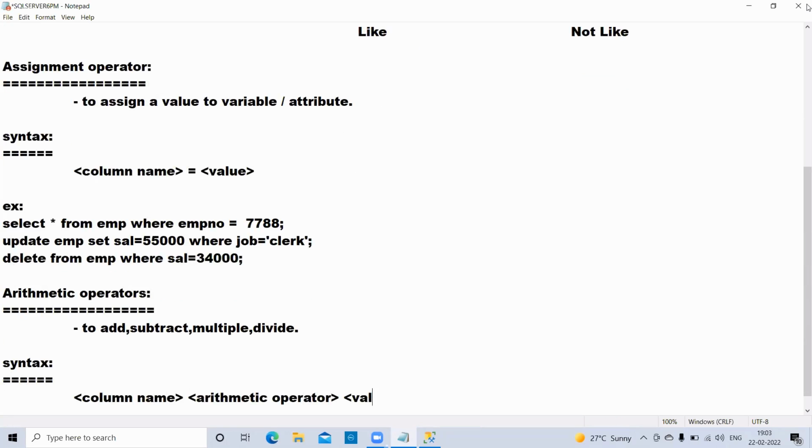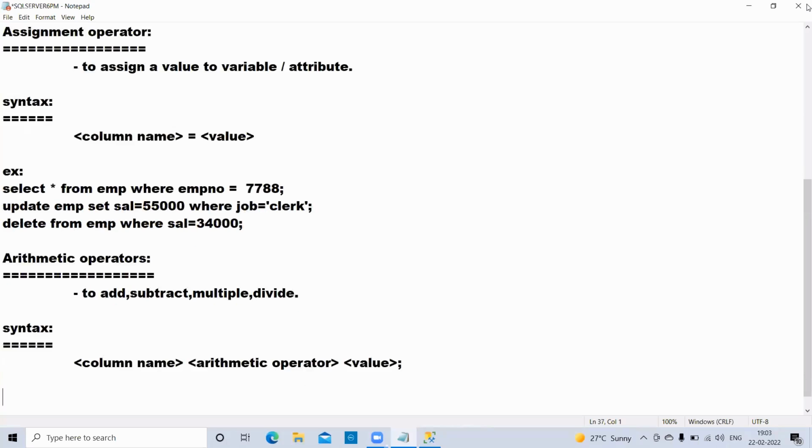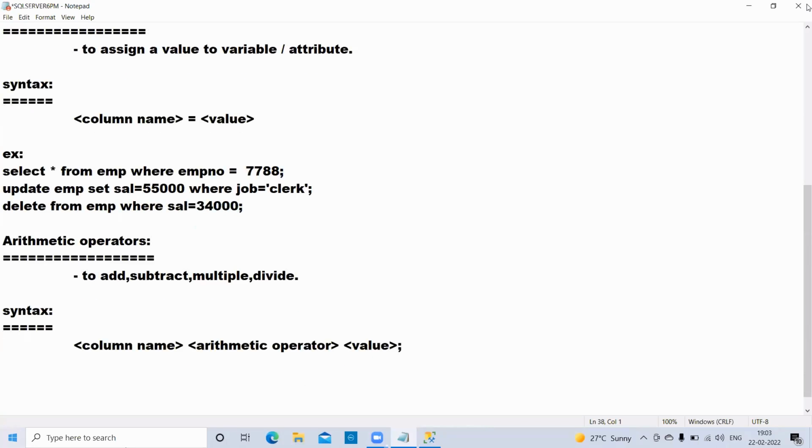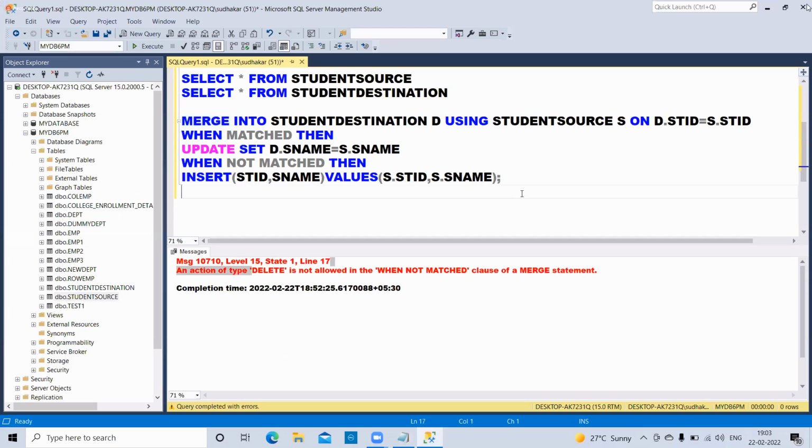After that we are sending some value. So this is the arithmetic syntax, guys. You have to use your operator in between the column and the value. On this, let me see some examples and discuss them. Let me come out and see, guys.